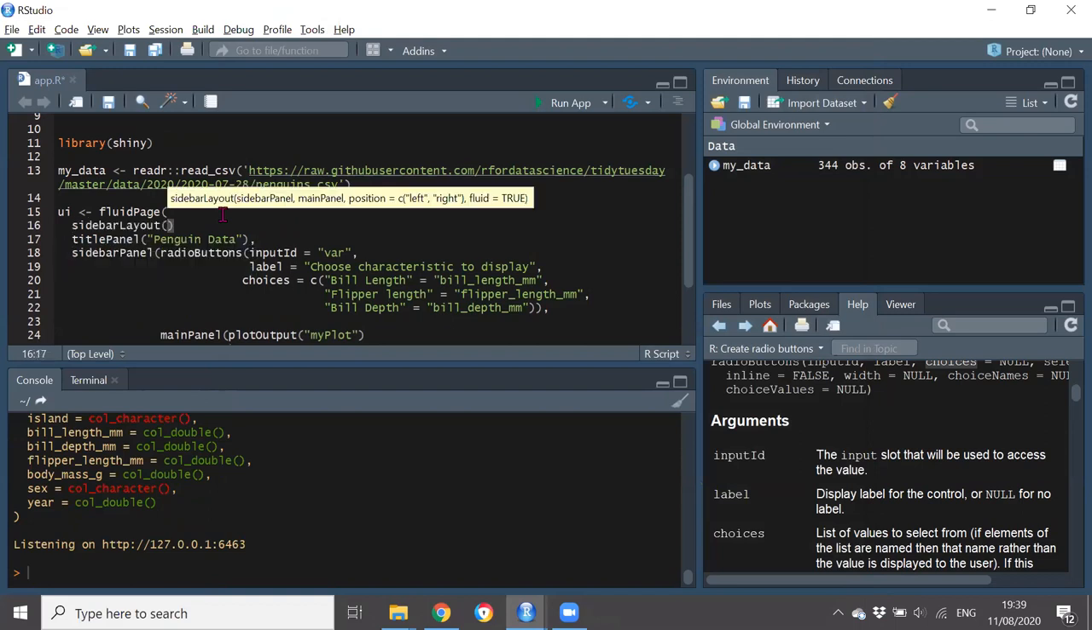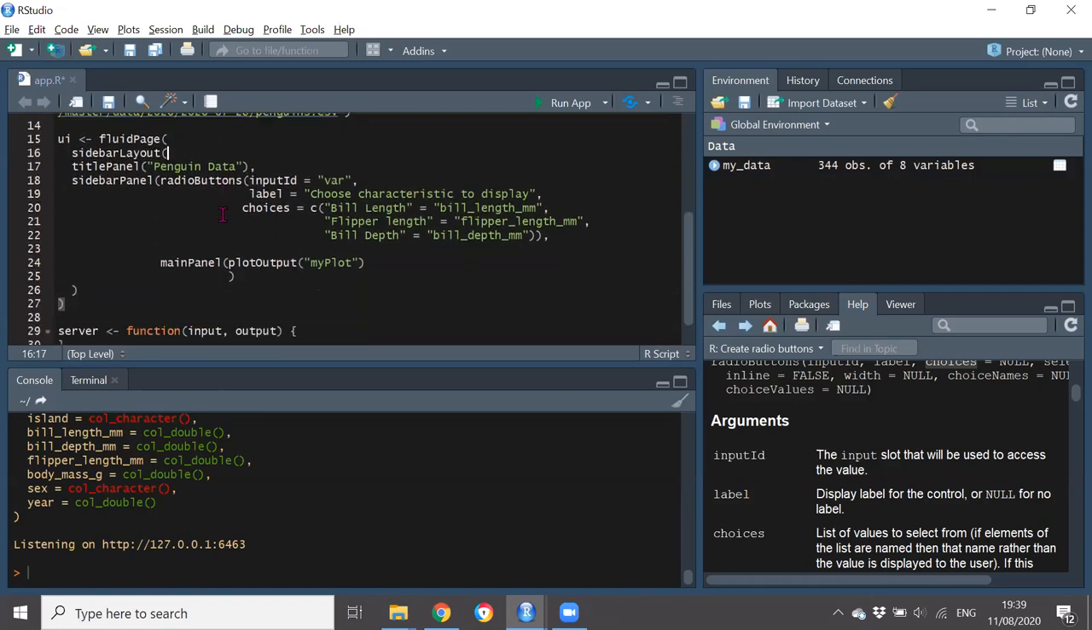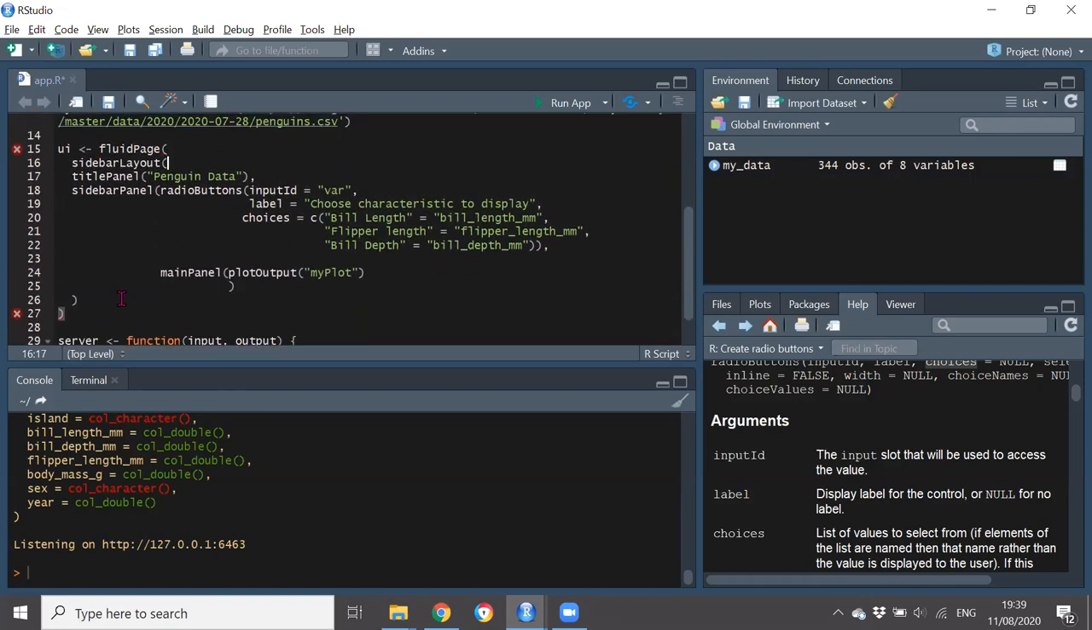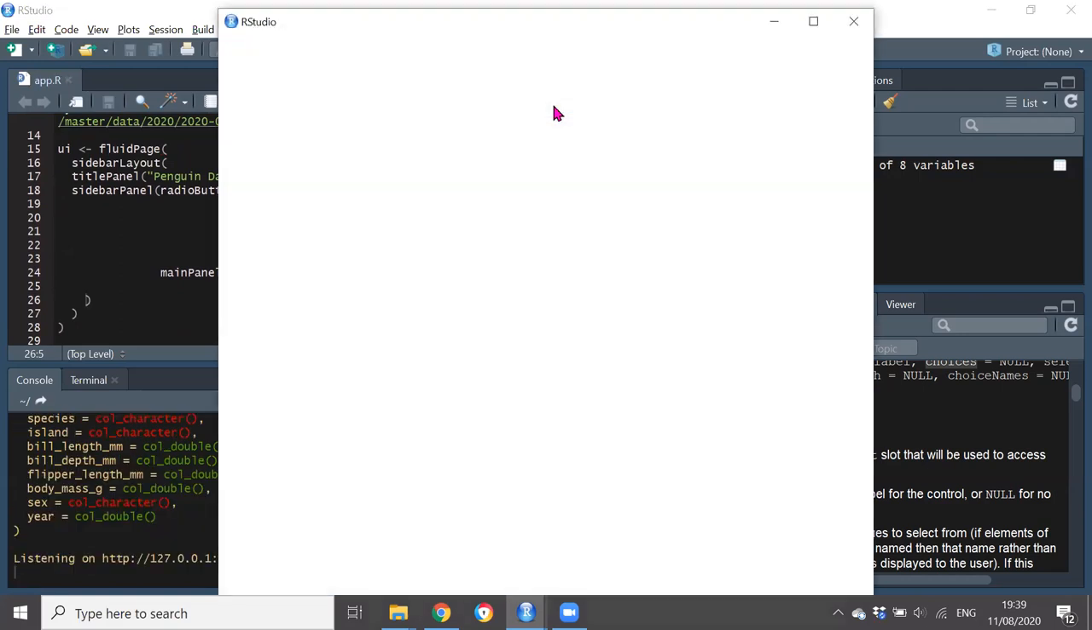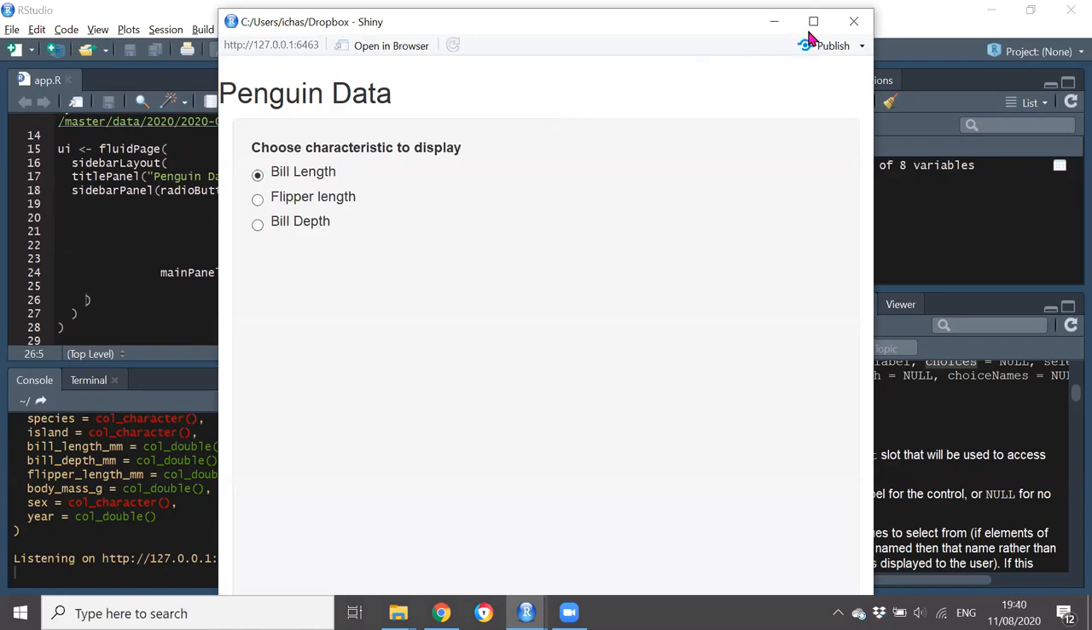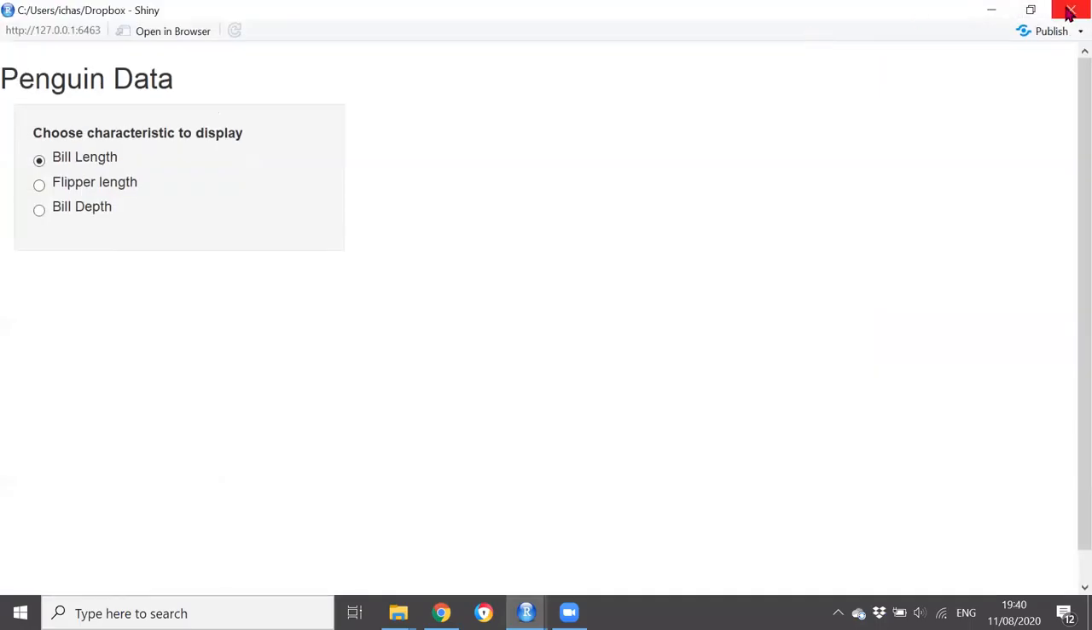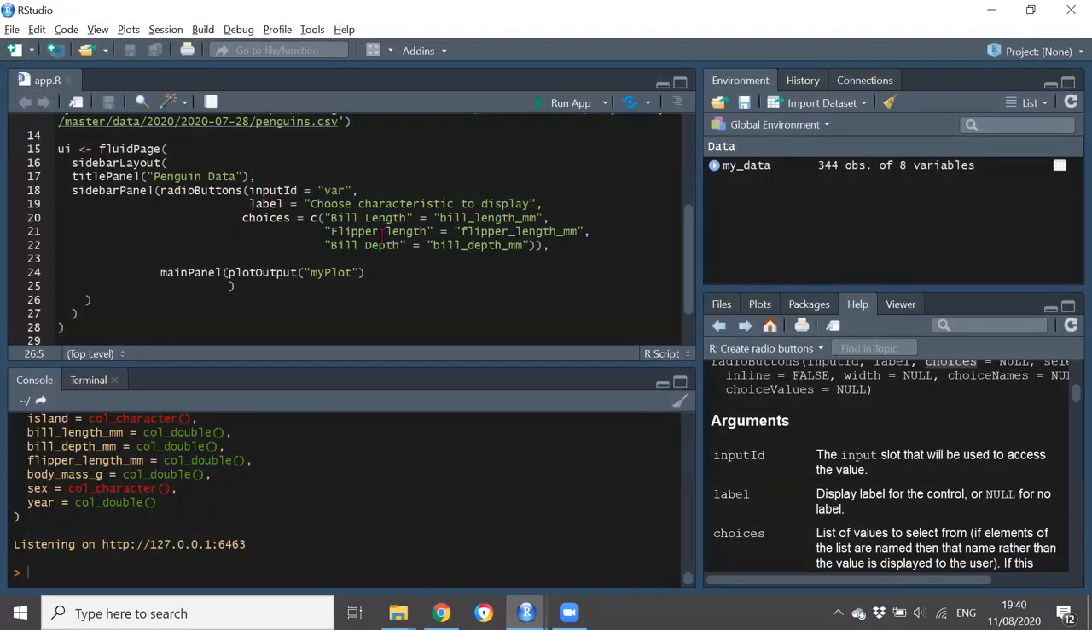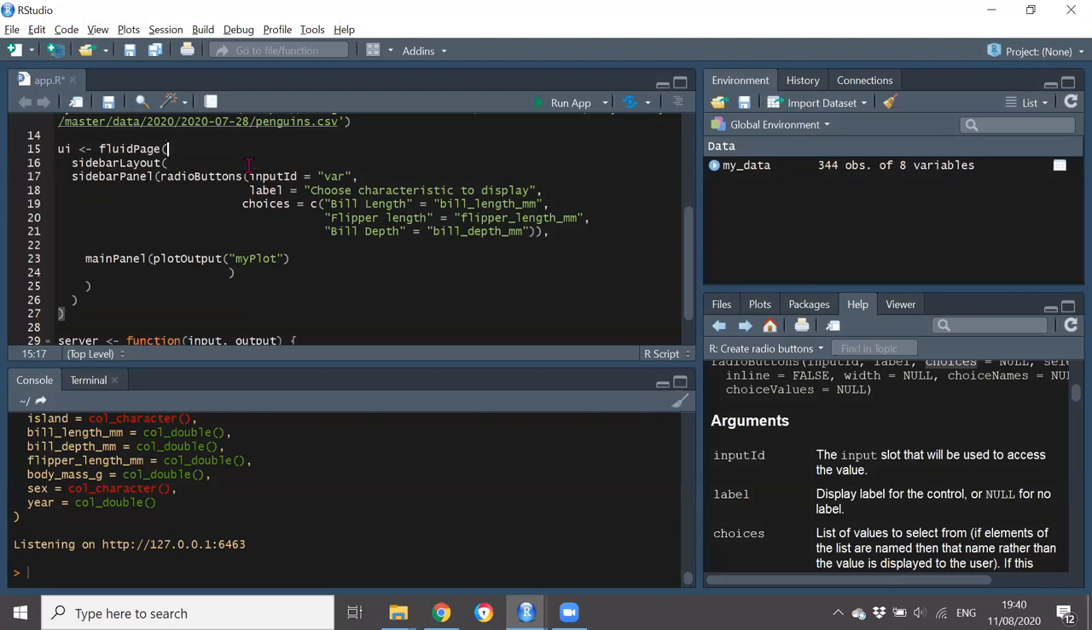Layout, opening here and closing. And now you see it's good to be organized with the indentations, because you have a lot of functions inside functions. You will really need to take care of them. Just want to see what happens inside.